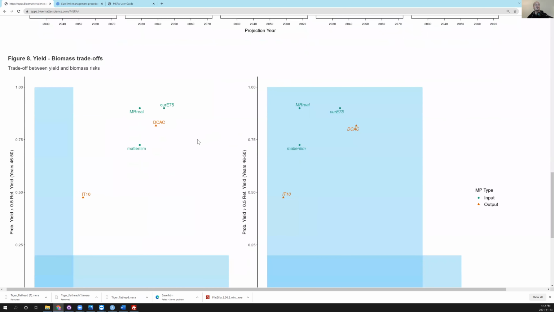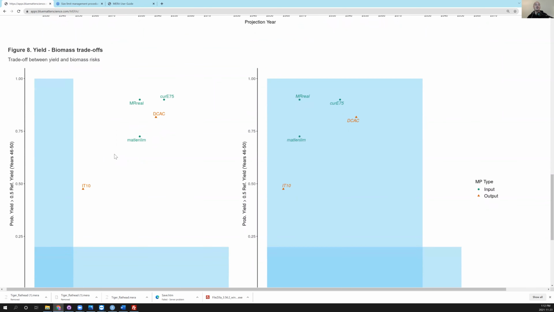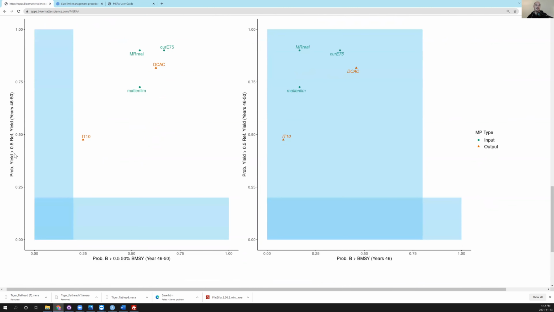But finally, what we could do is plot the yield-biomass trade-off. We want a situation where the probability of the yield is high relative to, say, 50% FMSY, and we want the biomass, in this case relative to half BMSY, to be high. We want lots of yield. We want to be up here. We want lots of yield, and we want lots of biomass.